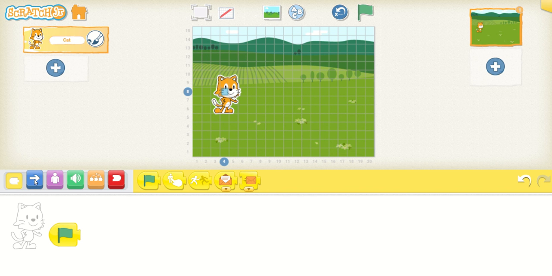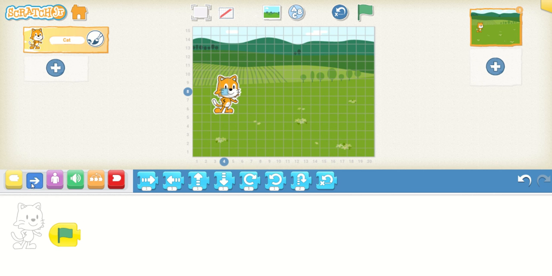Now let's make our character move. We will click the blue. Let's make them move forward. I'll click the forward, snap it right onto the green flag.